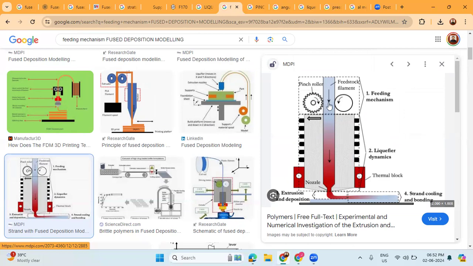The material is placed above the pinch roller where it experiences tension, while below the roller it experiences compression. So above this roller, this raw material undergoes tension, while below the pinch roller mechanism it experiences compression. This mechanism ensures a constant and uninterrupted supply of material into the nozzle.